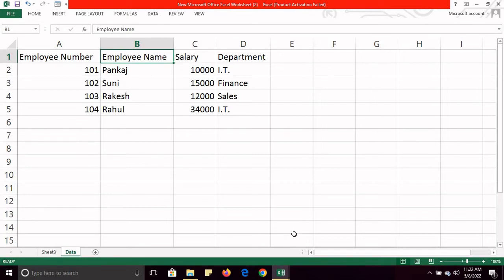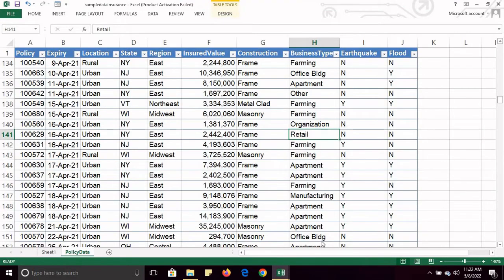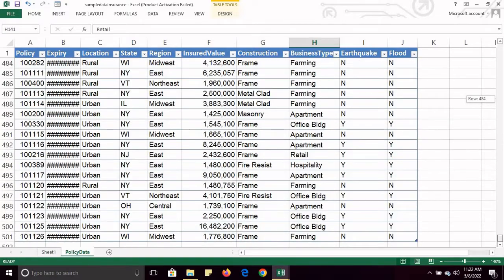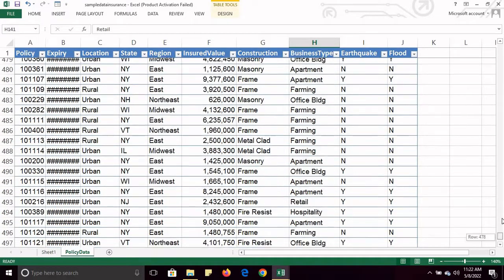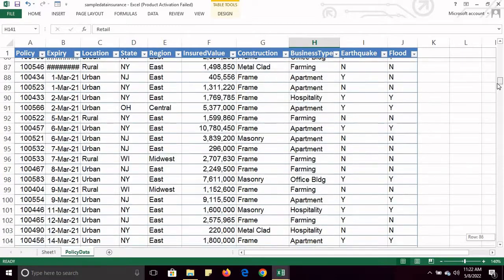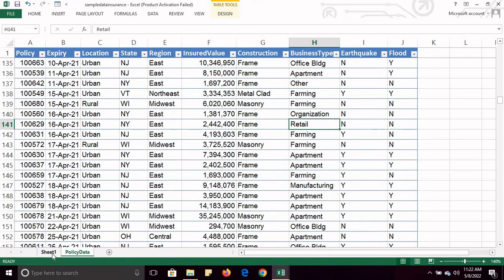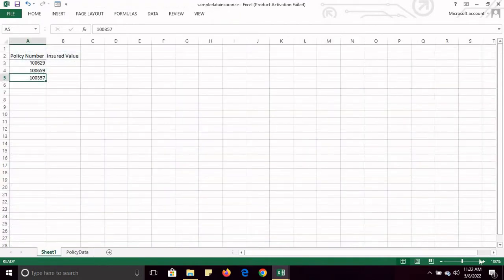Now I will explain the VLOOKUP function with another example. This is the insurance data, and you can see the different columns: policy, expiry, location, state, region, insured value, construction, business type, earthquake, flood. Fine. And this data has more than 500 records, as you can see. Fine. Now suppose I am going to sheet number 1, and let me zoom.